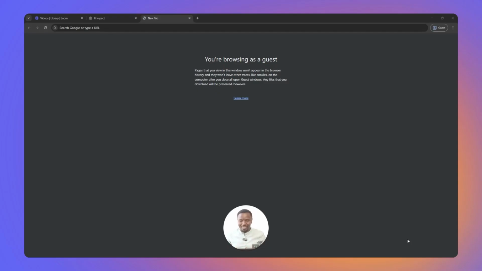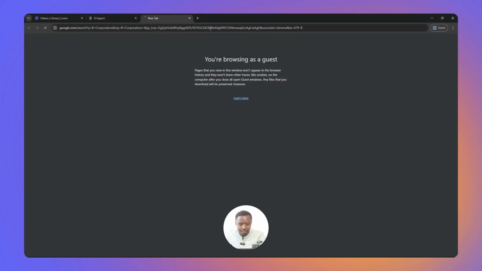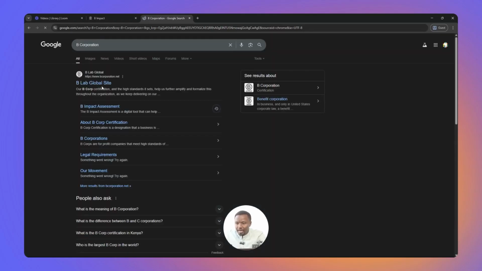I'll be taking you through a tool that we have within our resources: the certification process, the requirements, but most importantly also how to draft some of the policy documents or process documents that may be required for your evaluation and verification process. I will just go and type B Corporation, I'll search, and I have the B Lab global site.